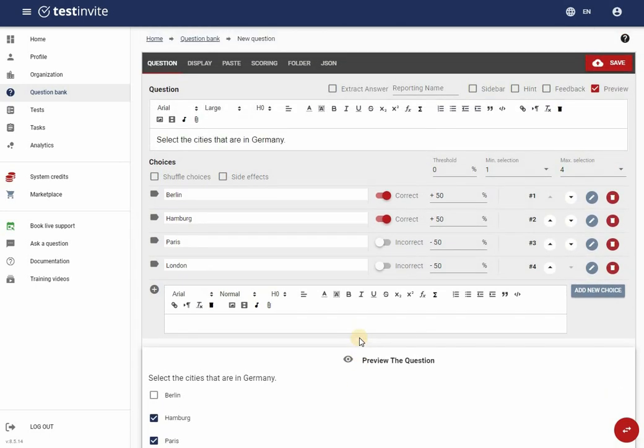The automatic grading for multiple choices is very flexible. Once you understand how the system calculates the question score, you can create various scenarios. I recommend using the preview pane, as I did, to ensure that your configuration works as expected.